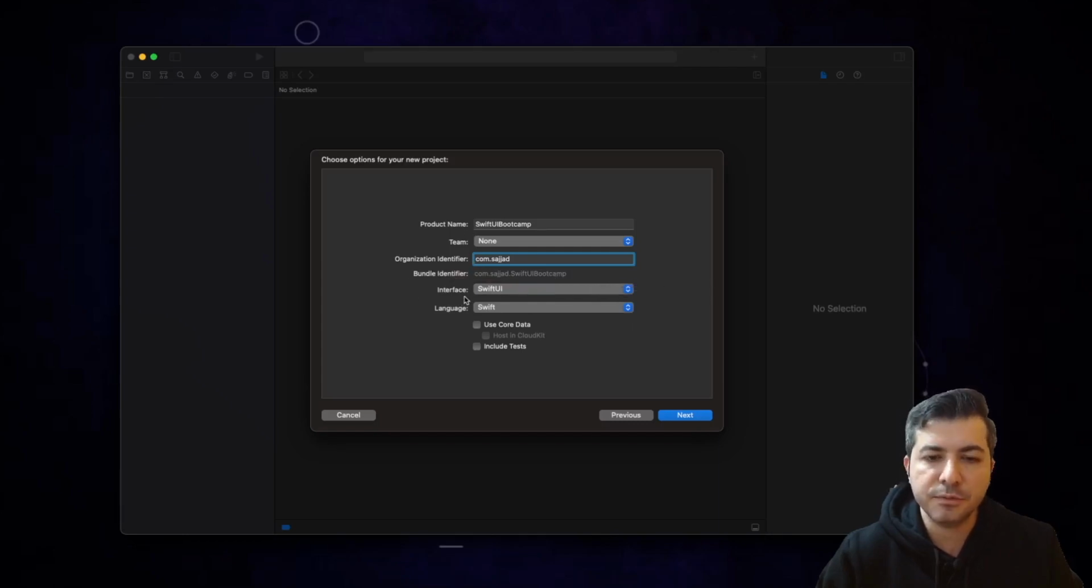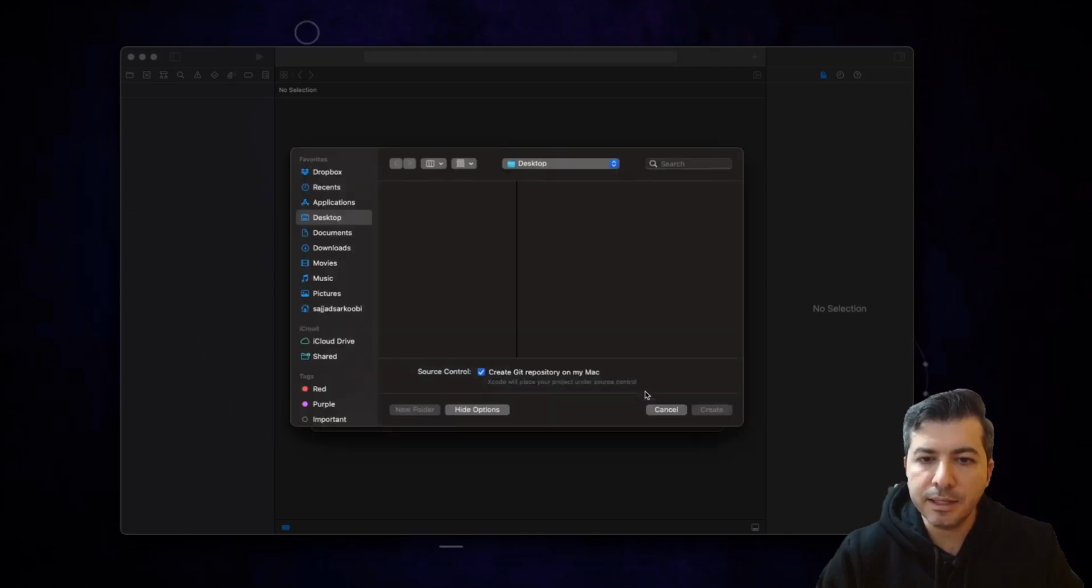Then we have the interface here. Because we are going to use SwiftUI, I just put it as SwiftUI, and the language is definitely going to be Swift. Because we are just going to cover the basic fundamentals related to SwiftUI, I'm not going to check Core Data, which is the database for our app, and not going to do any testing for our application. So now click on Next.